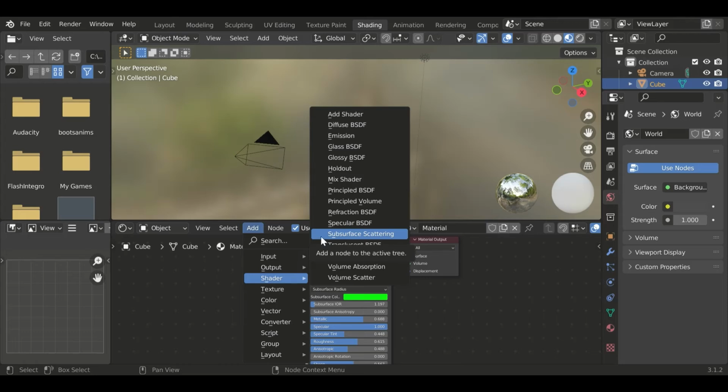subsurface scattering, which I do not believe is actually useful, translucent BSDF, which is used to be translucent specifically, but not necessarily shiny like glass, transparent BSDF, which is meant to be transparent but not translucent, so sort of like a PNG with a lower alpha, volume absorption, and volume scatter, which would absorb and scatter the light respectively inside their contents or their volume.